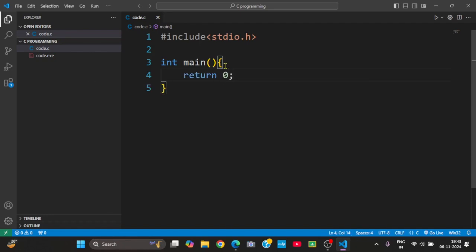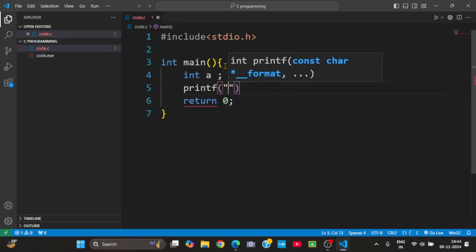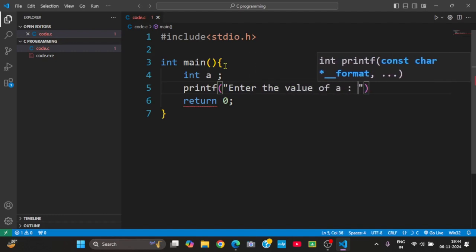You can also write it at the end of your program, but I have written it here at the beginning so that I do not forget it. Anyways, here I am going to declare an integer variable a. Then I print something with the printf syntax, in double quotes: enter the value of a. I have written it like this.